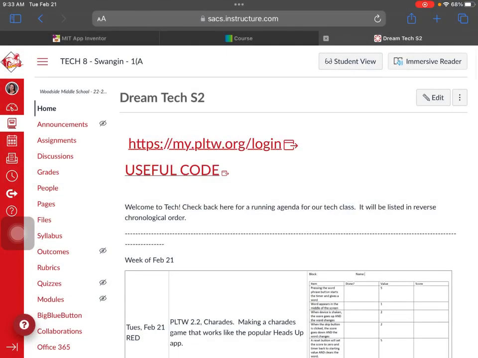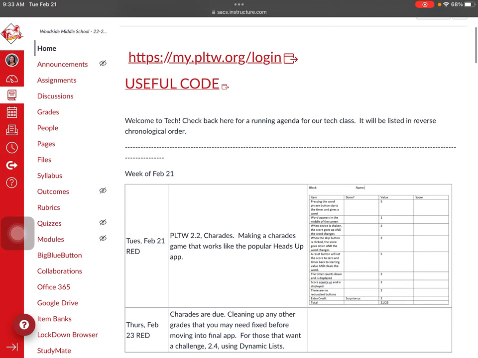All right, ladies and gentlemen, today is 2.2, which is called Charades in our PLTW book. This game is kind of like the Heads Up game that we have on cell phones, where you have a word on your screen, on your phone, that you put on your forehead, and you try to get your friends to guess what that word is. When you flip your phone up, it gives you a point. You flip it down, it takes away a point.